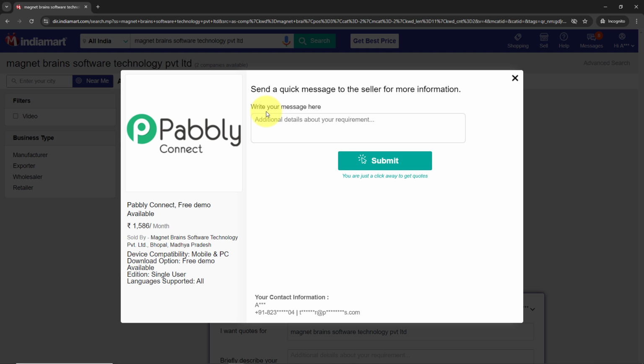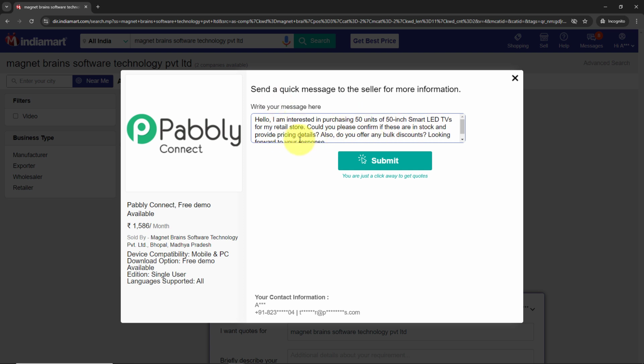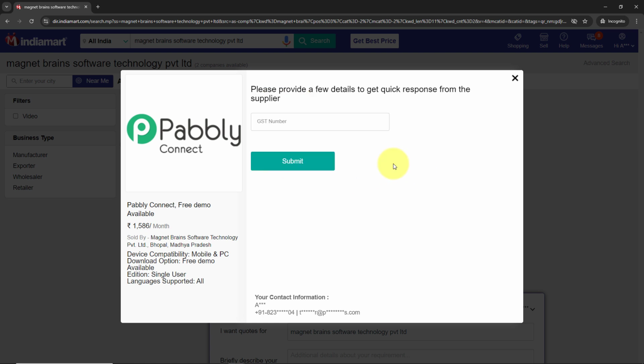So for the message over here, this is the message that I've written: Hello, I'm interested in purchasing 50 units of 50-inch smart LED TVs for my retail store. Could you please confirm if these are in stock and provide pricing details? Also, do you have any offer, any bulk discounts? Looking forward to your response. So this is the message that I want to send as an inquiry to my business, and then I'm going to click on the submit button.